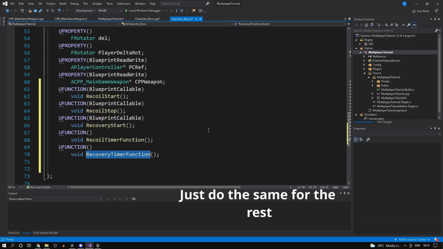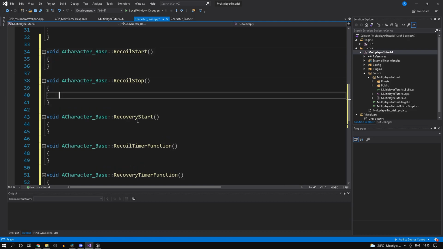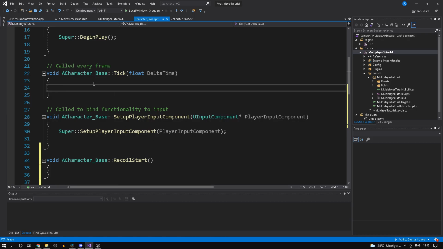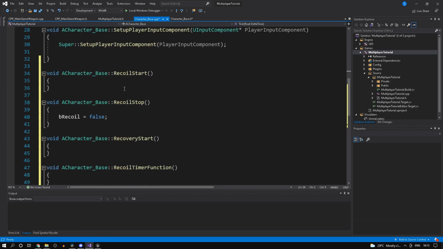Alright guys, so now let's actually just set up some of the basic functionality here. So let's just do the recoil stop. We'll do the recoil start in the next one because the functionality is a bit more complicated. So in the recoil stop, first of all what we'll be doing is setting b recoil to be equal to false, and let's just set up some things inside the tick. And I would suggest you guys remove the super tick if you have. I do not recommend running tick in blueprints too many times. It's fine for today's systems, but I still feel running things on tick in blueprints isn't a good idea.